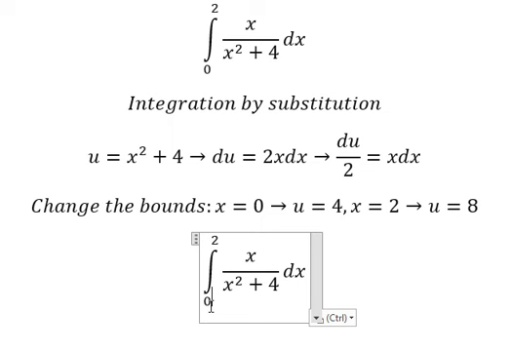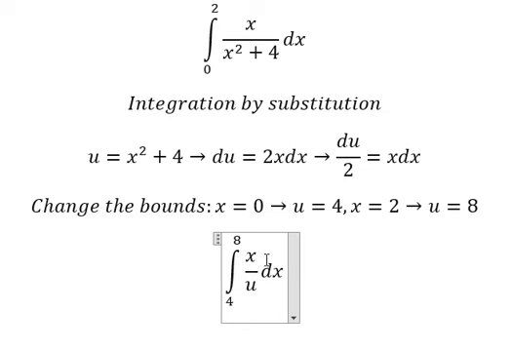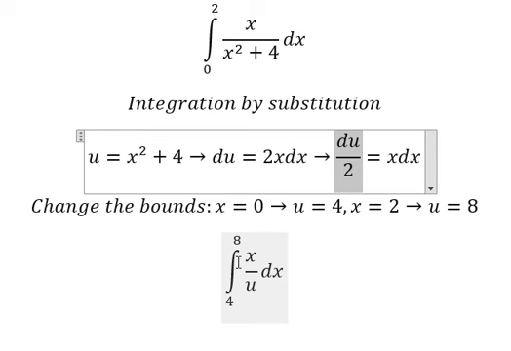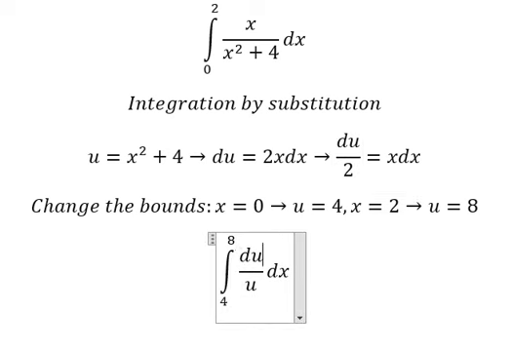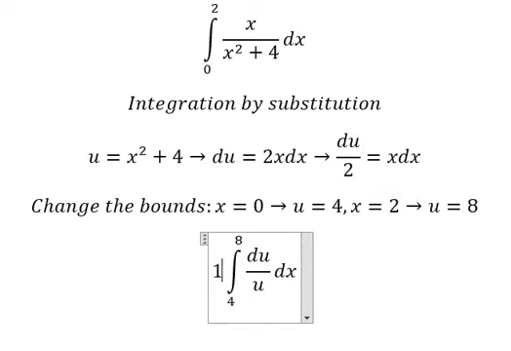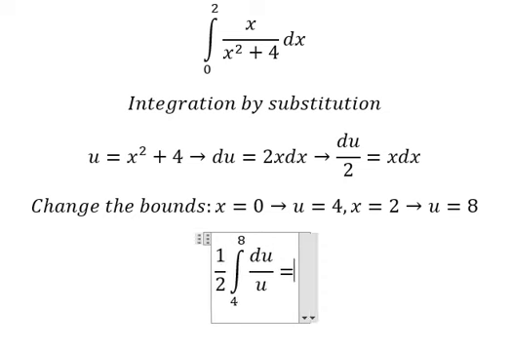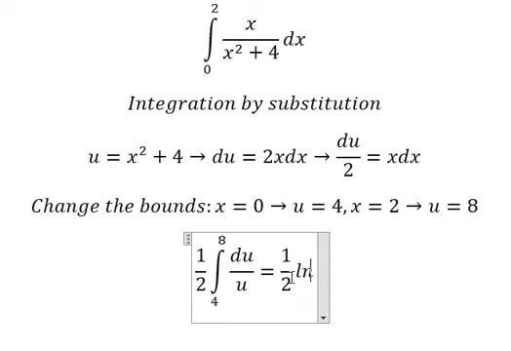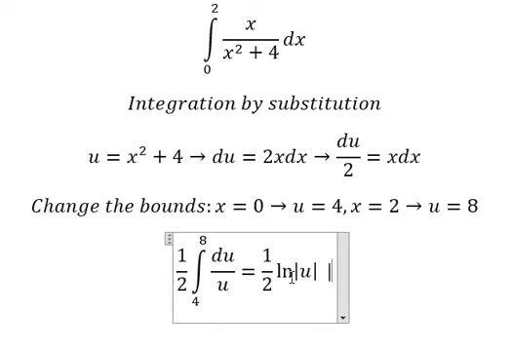So number 0 we change for number 4. Number 8, number 2 we change for number 8. This one we change for u. The s we change for this one. So the integration of this one we have like this, and we put the bounds from number 4 to number 8.